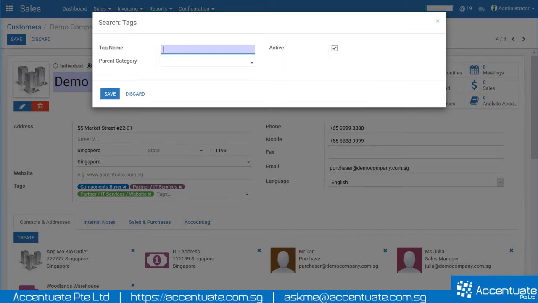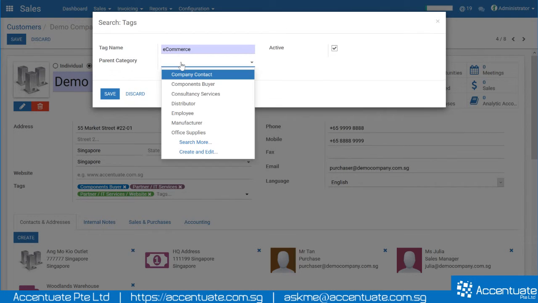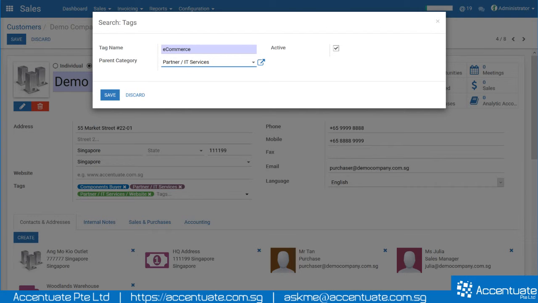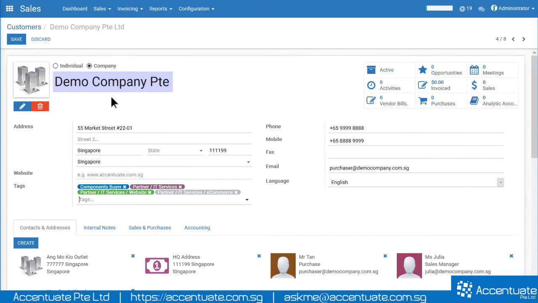So let's say, for example, you want to create a tag, let's say e-commerce. And if this tag is actually a subcategory of some other tag itself, you can actually select a parent category to go with. So in this particular case, let's say it goes with IT services. So this is how you actually categorize, and you actually do a hierarchy to all your tags itself. So once you are done, you can save.